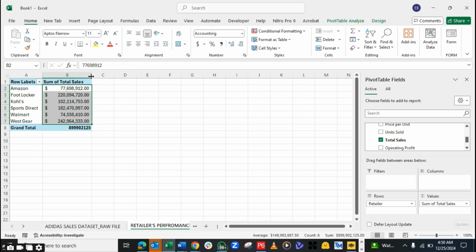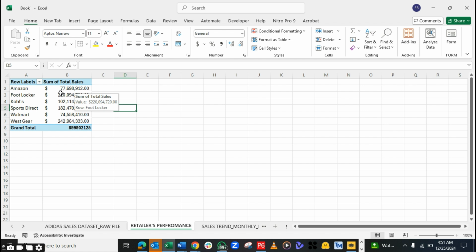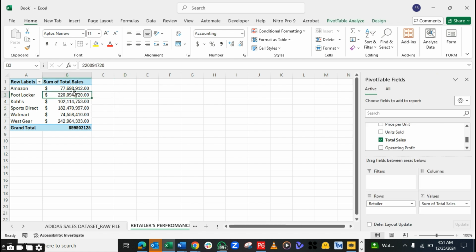All right, we can see now that Amazon has 77,698 dollars plus. We can see Foot Locker has 220 millions plus. WestJet 242. So we can see the highest here is WestJet. All right. So that is a summary. You can see that this is a summarized table. This is something someone can just see and say, okay, yes, this is information communicated simply.